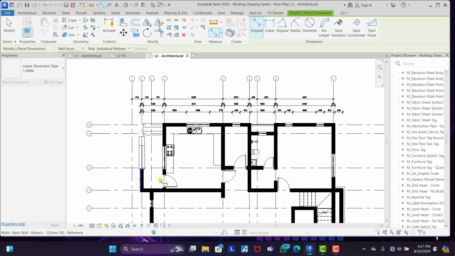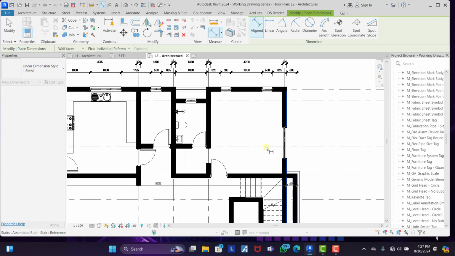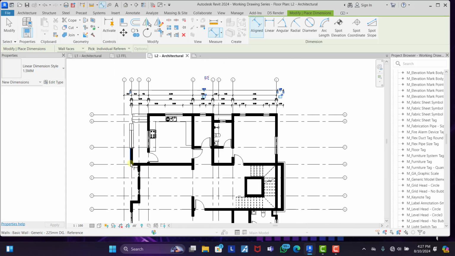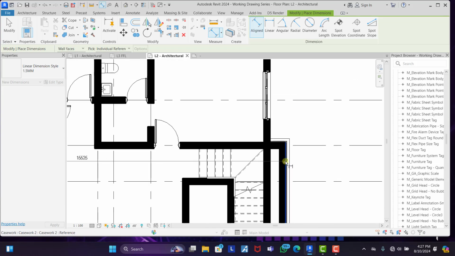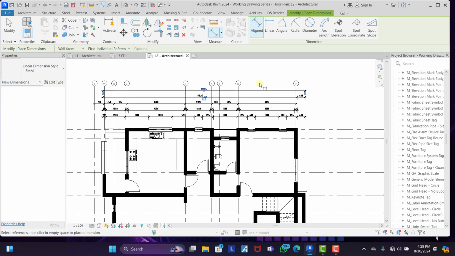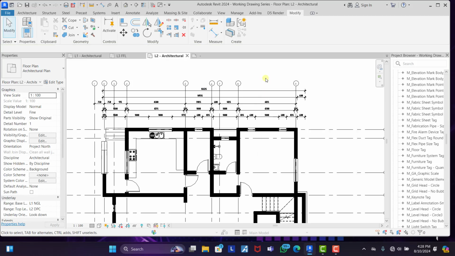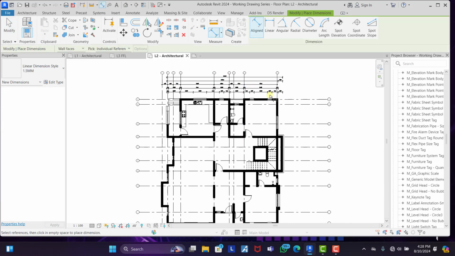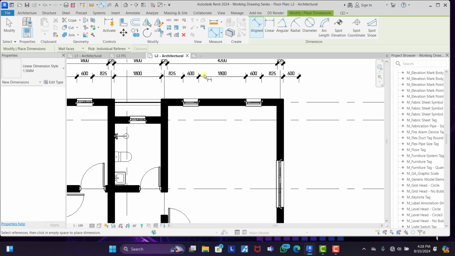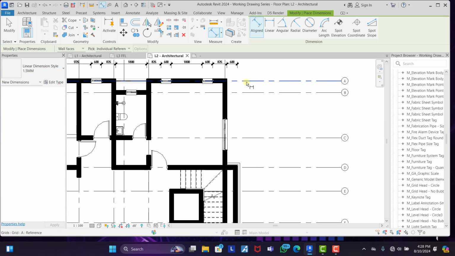Okay, then the overall dimension. Let's break this first of all, then let's get the overall. Okay, I think that should be it. All right, then the next thing we're going to do is to dimension this left side, sorry, the right hand side.